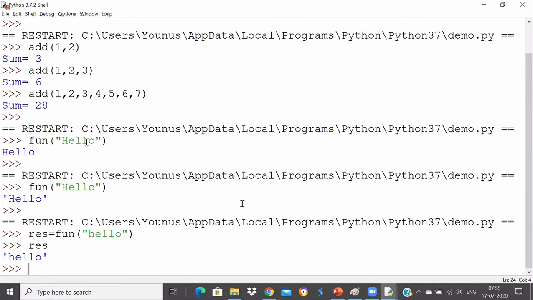You can store it back. I'm using the shell, that's why the output is getting printed. But what if I want to use it in some script? Then you have to store the result. Whenever any function returns any value, it is your responsibility to store the result back.